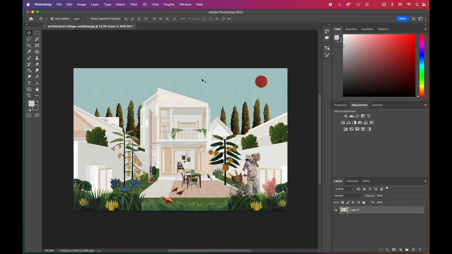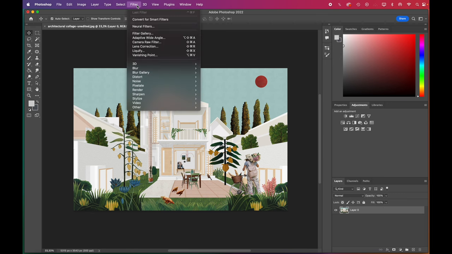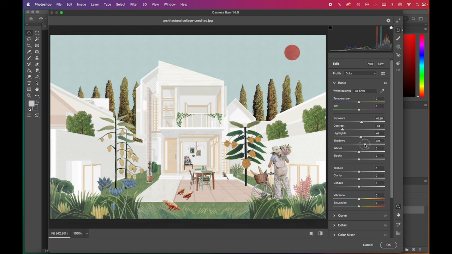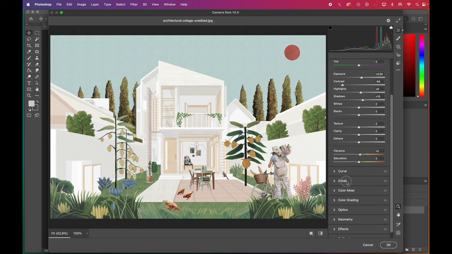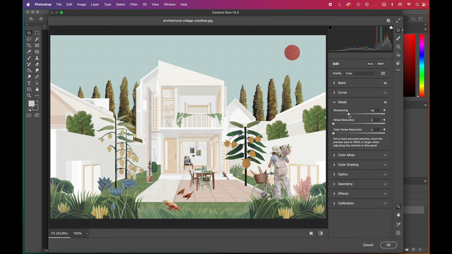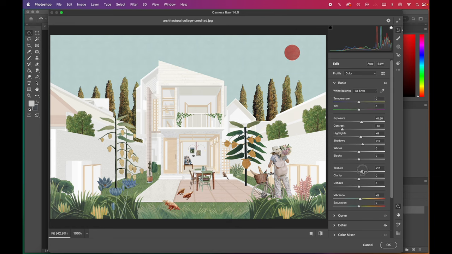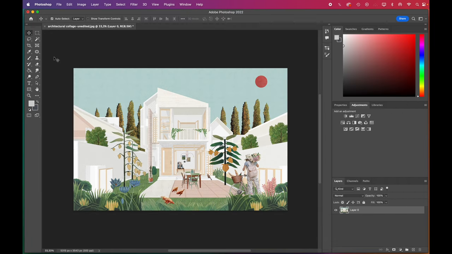In Photoshop, go to Filter menu, and click on the Camera Raw filter. Here, you have many options to adjust. We'll start with the exposure and contrast sliders. Then adjust the shadows and vibrance. We'll sharpen the image to emphasize the patterns. And lastly, we'll add grain. Export the image as JPEG again.